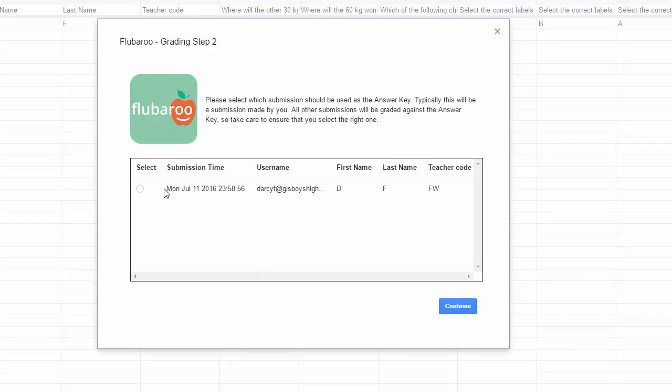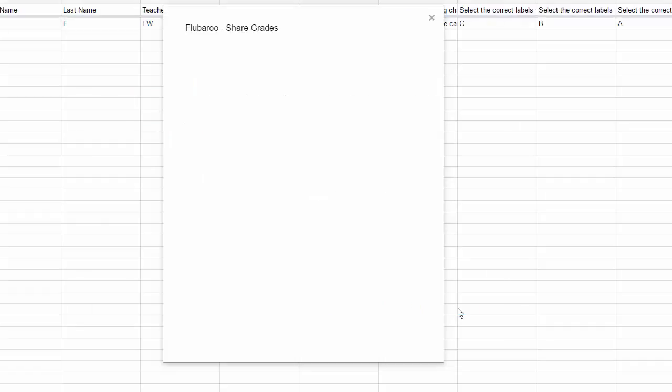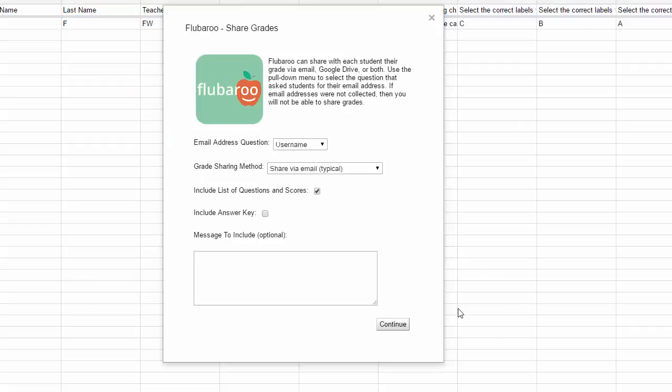Select it all. I'm the only one who's put answers into this, but you'd have to choose it, and these are the answers we'll use as the correct answer key. Continue. Now, this email address question is the one automatically connected. Username, you can collect it by hand if you want, but we don't have to.